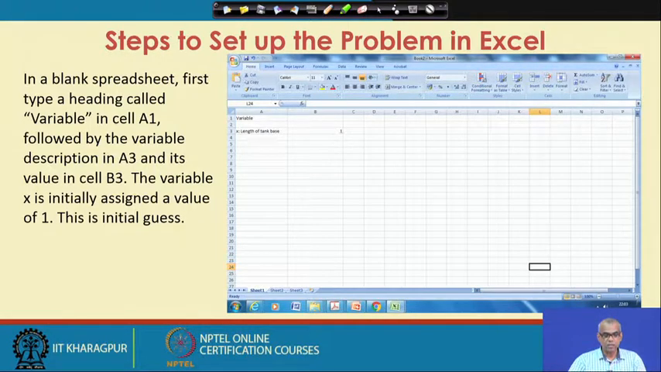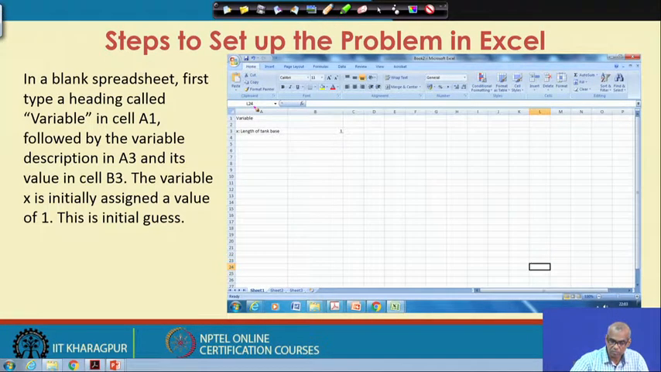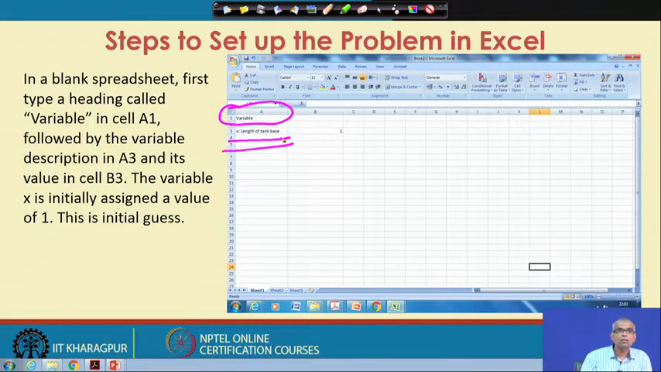In a blank spreadsheet, first type a heading called variable in cell A1, followed by the variable description in A3. X I am defining in A3 as length of tank base, and I am giving an initial guess for x as 1 in cell B3.